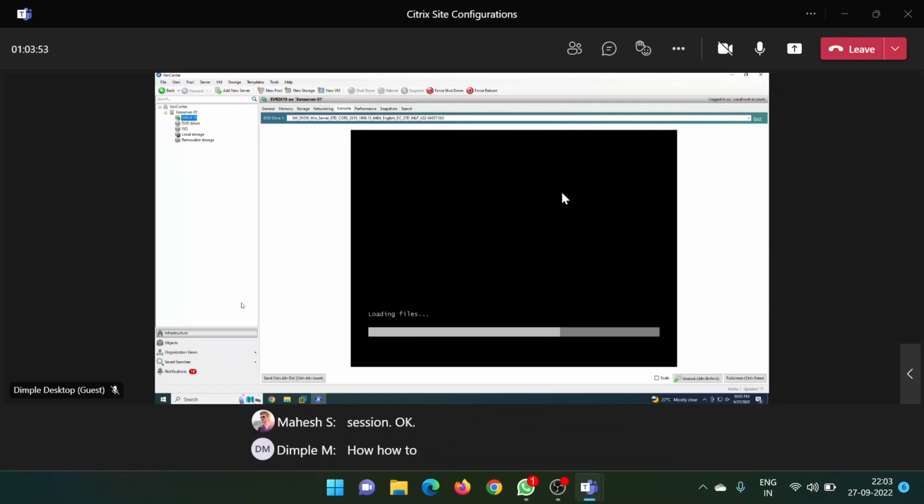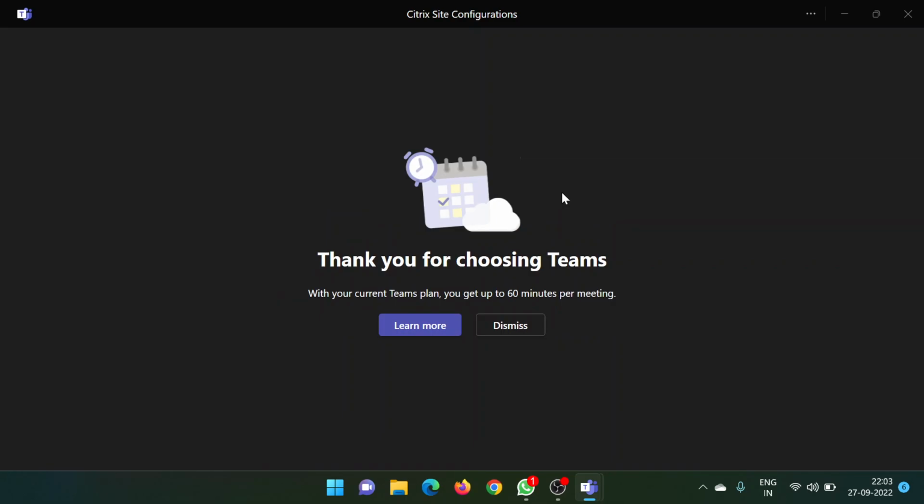How to shut down this machine from here? Force shut down, or how can I shut down this?